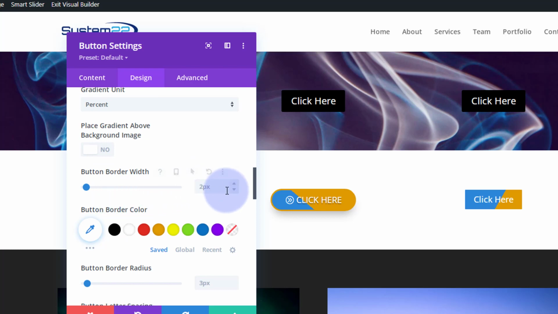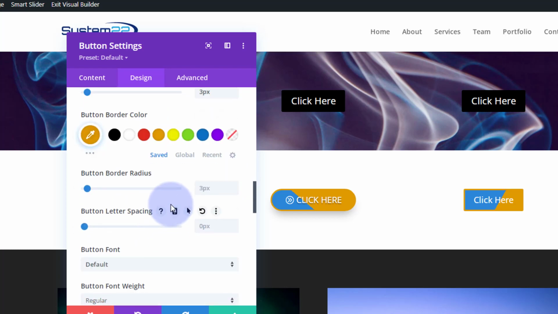Button border width, I'm going to make that perhaps 3 pixels, and I'm also going to use that orange color. There we go, we're shaping up now. Now border radius, I want to make my buttons round, and to do that, we need a high border radius. So I'm going to put in about perhaps 30 pixels. And again, it's styling, it's totally up to you.